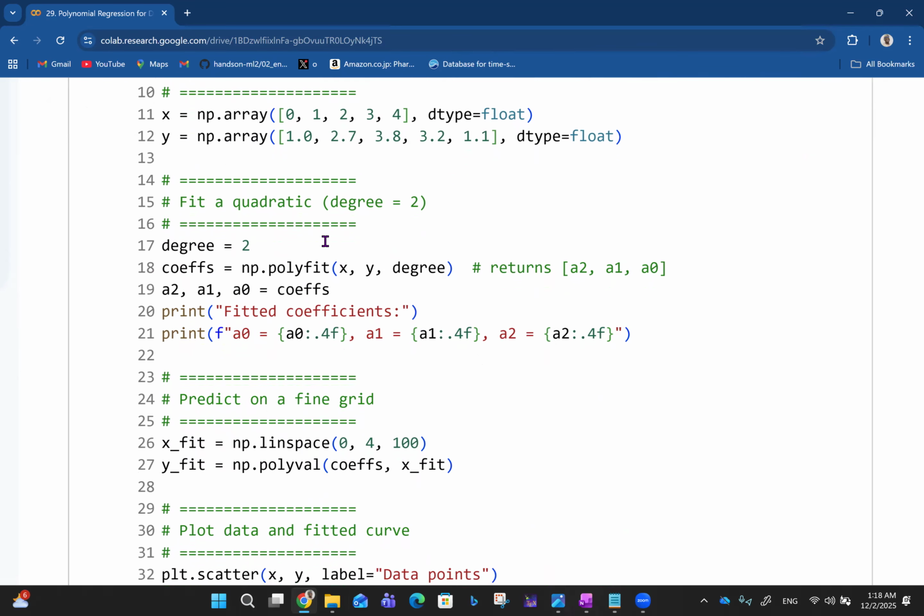So we say degree is two, and we are looking for the coefficients a2, a1, and a naught. So np.polyfit x, y, degree. This degree, you pick it up here. Then we print the fitted coefficients: a naught is this, a1 is that, a2 is that, to four decimal places.